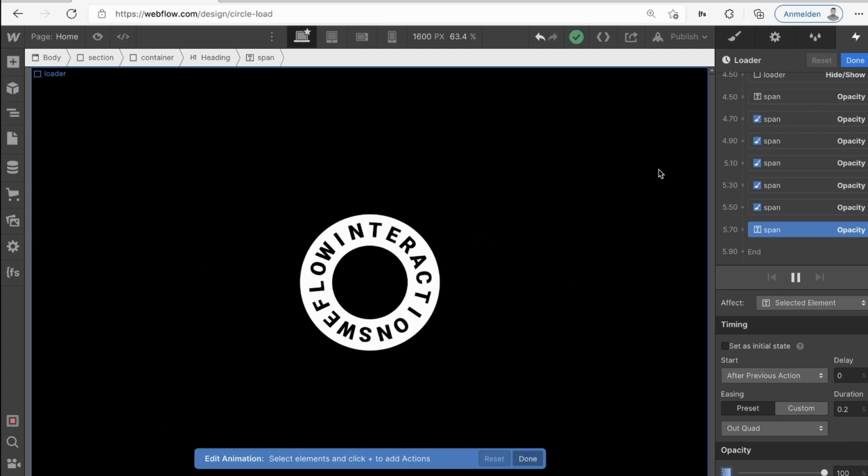So if I'm playing this again, it's rotating, then it's scaling down and setting the opacity to 0, and then the spans appear one by one.